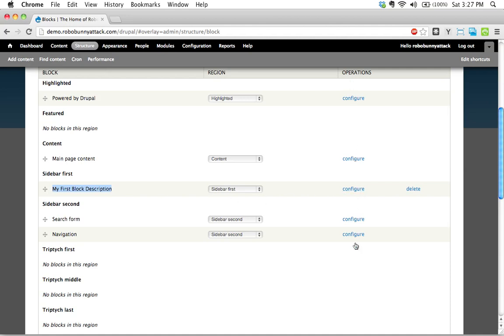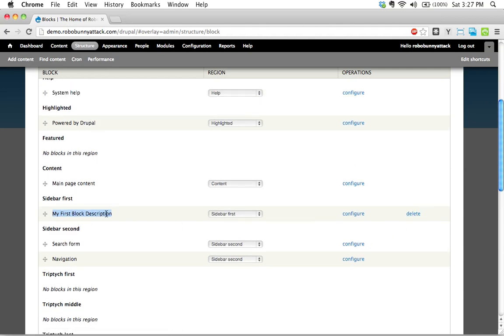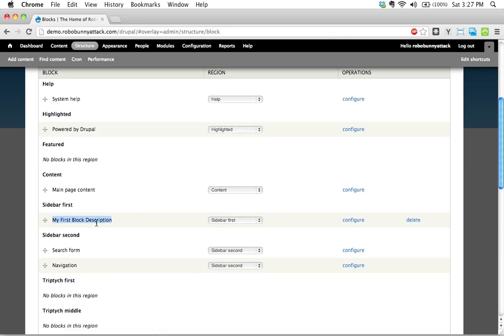We see configuration options, but we also see a delete button. Notice that this is the only block that actually has a delete button next to it, and that's because you created this. Drupal says, if you change your mind, you can delete this. But notice you can't delete all the default Drupal blocks, like System Help and Powered by Drupal. You can never delete those, and that's sort of a safety feature that Drupal does.